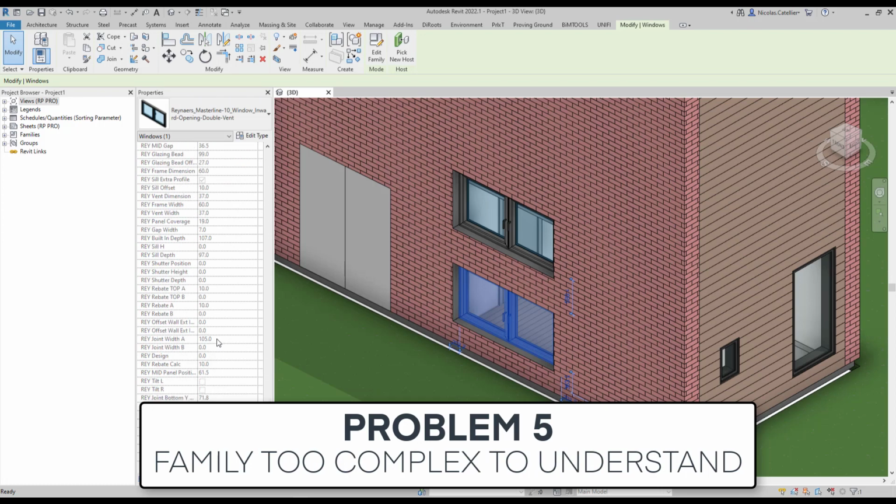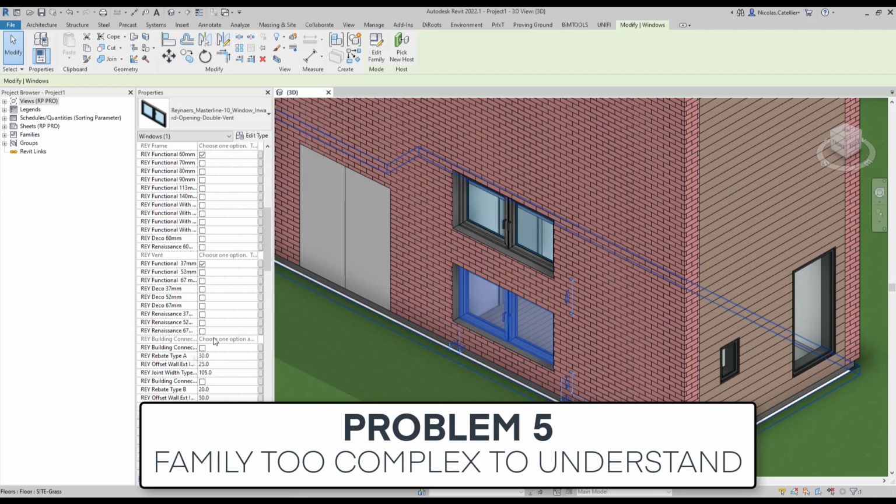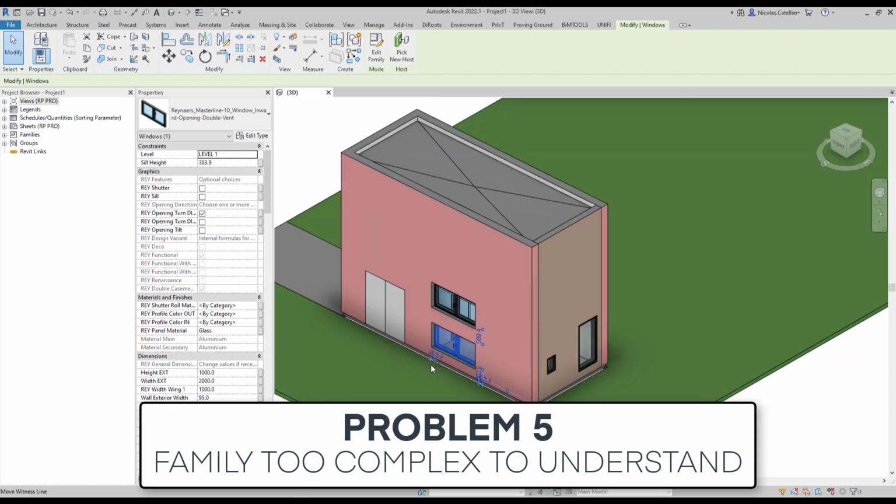Then, it is impossible to know how to adjust this family. There are dozens of checkboxes that affect the geometry, without any way of knowing what they actually do. This family doesn't include a guide.